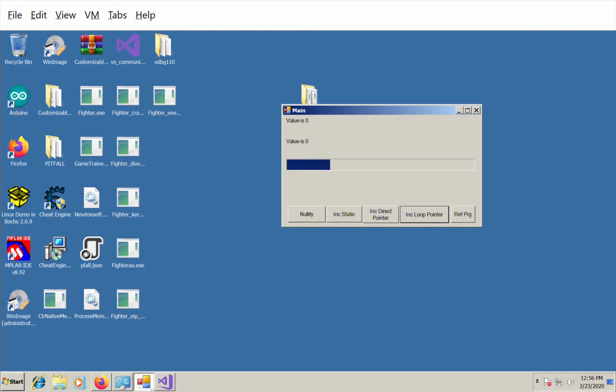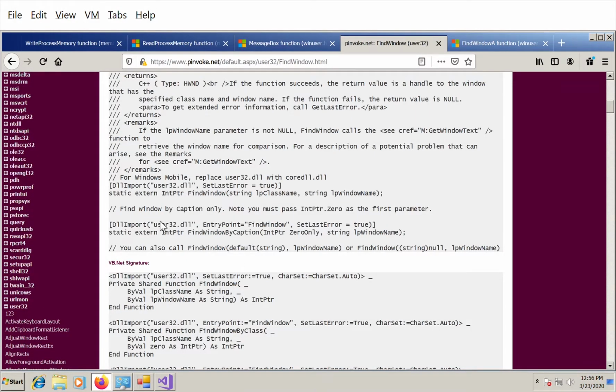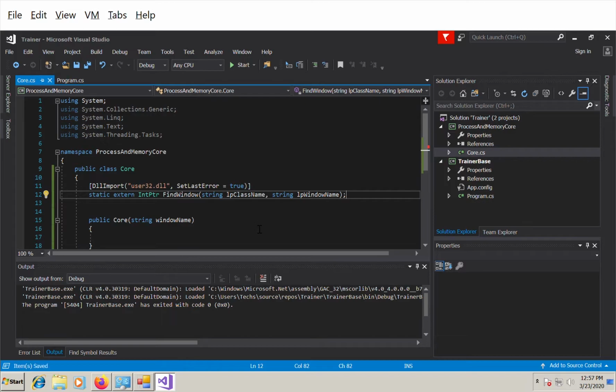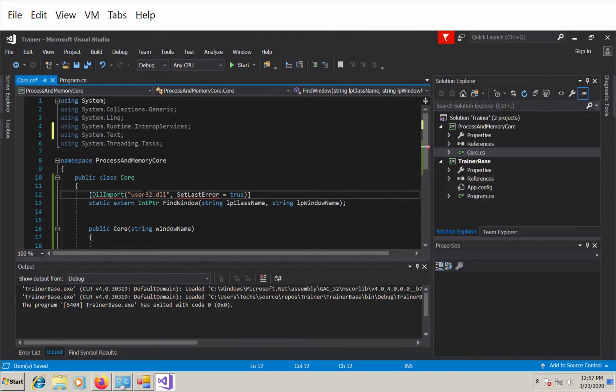Sometimes the games do not have a caption box. This one has one, but sometimes games do not have a caption, so you cannot find it by caption. So I'm going for find window. Okay, now paste it there. So this is our first function. I'm going to import the runtime services. All right, the first function is find window.